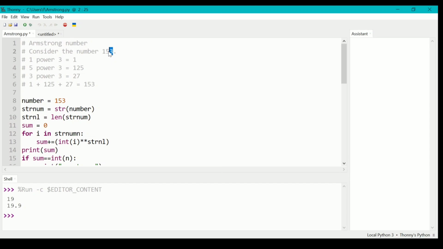Now, to check whether 153 is Armstrong or not, we need to do the summation of individual digits, each raised to the power of the length of the number. So each one should be raised, right? So 1 is there and the length of this number is 3. So 1 power 3 will be 1. And the next digit is 5. And 5 power 3 is equal to 125.